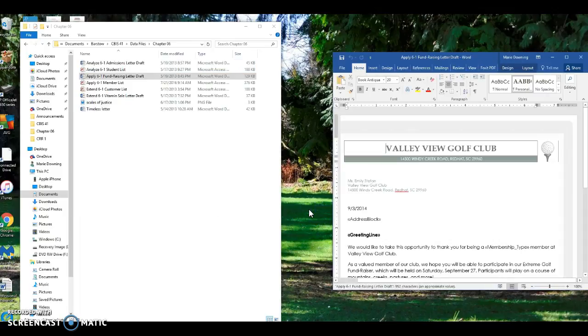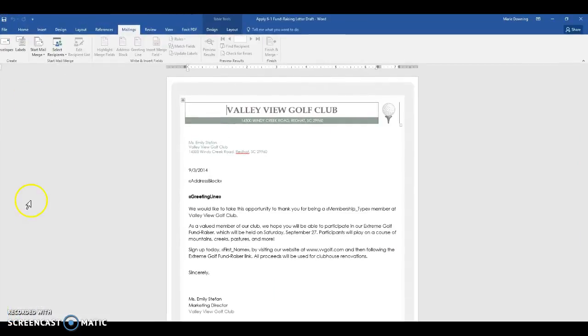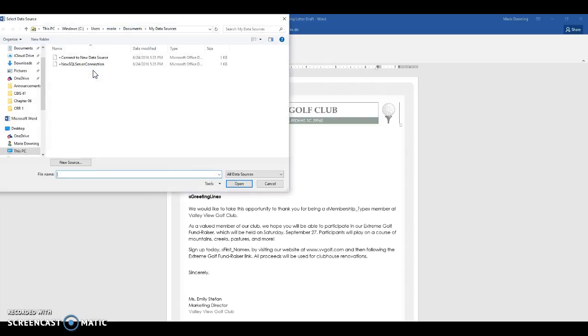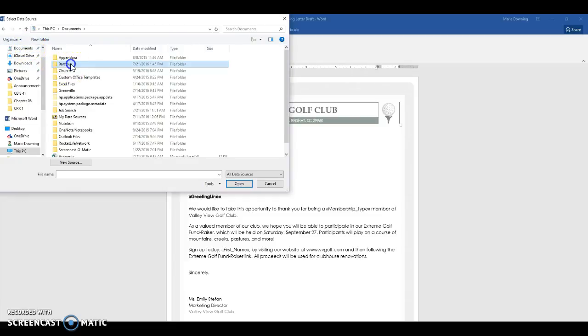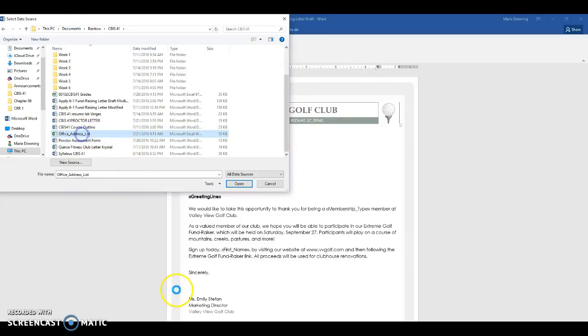Okay. Then you're going to go to the Mailings tab, and then you're going to go to Select Recipients. Then you're going to drop down to the second one and say that you want to use an existing list. So you're going to go to the list that I will send to you. You'll save it wherever you want to save it on your computer, hopefully the same spot where you saved this file. So I'm going to go to where I've saved it, and here is my office list.